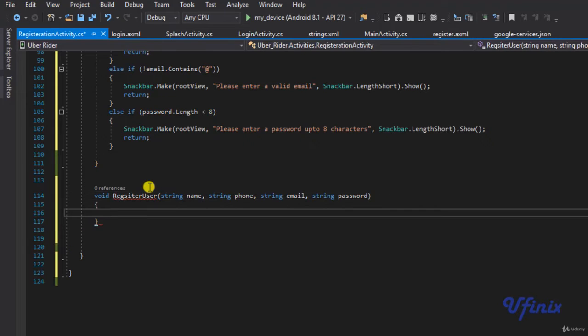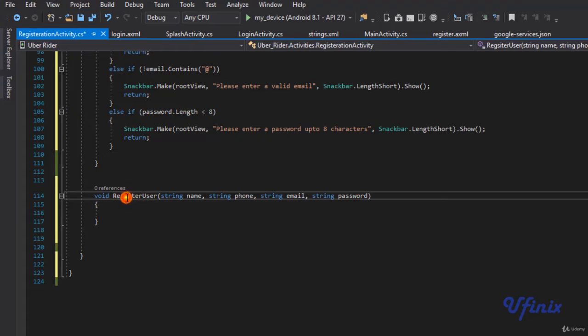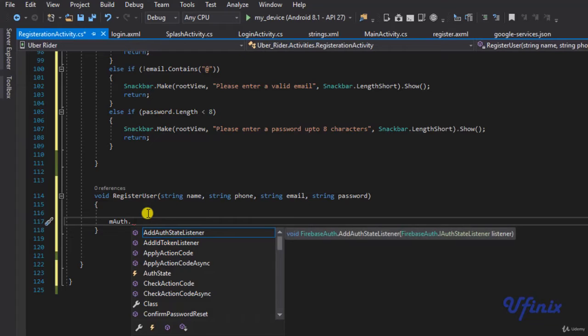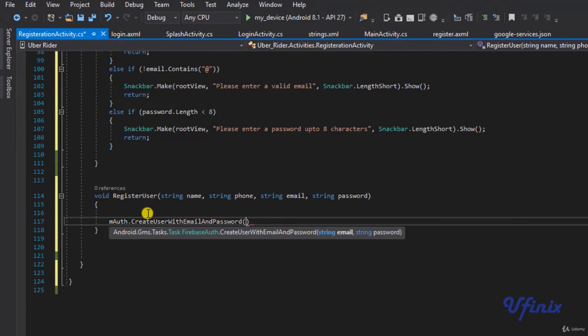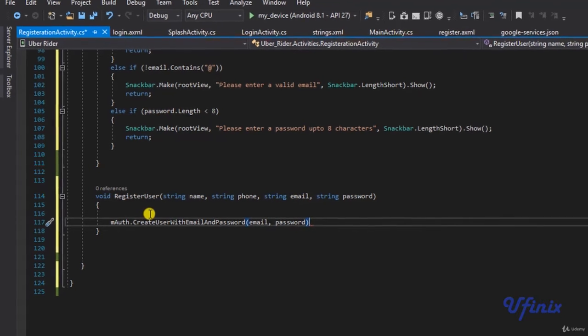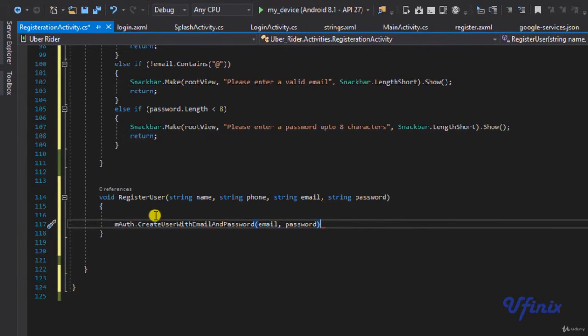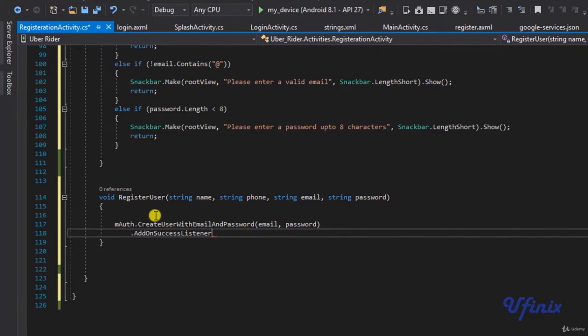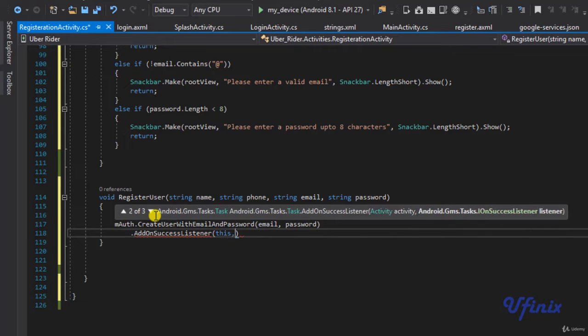Okay, good. So now to register the user, we're gonna say mauth dot create new user with email and password, right? So we're gonna pass it our email and our password. So we want to inform ourselves if the user registration is successful or failed. So we'll go ahead and add on task completion listeners, which includes the success listener and failure listener, right? So let's add on success listener, this and this.